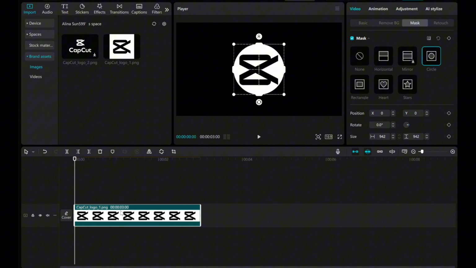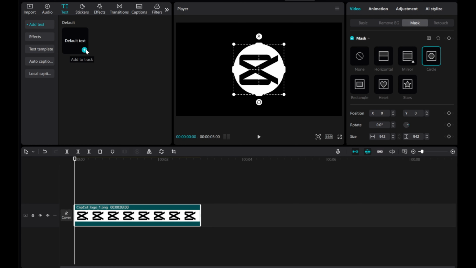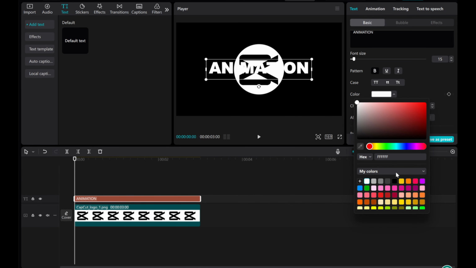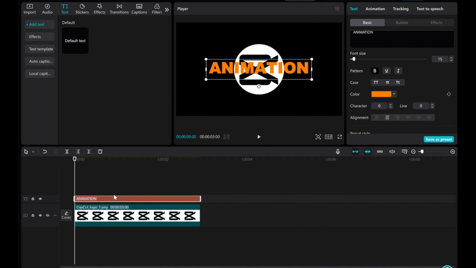Next, go to the Text tab and add default text. Enter your desired text and customize the text style. Then, move the logo clip to the top layer.